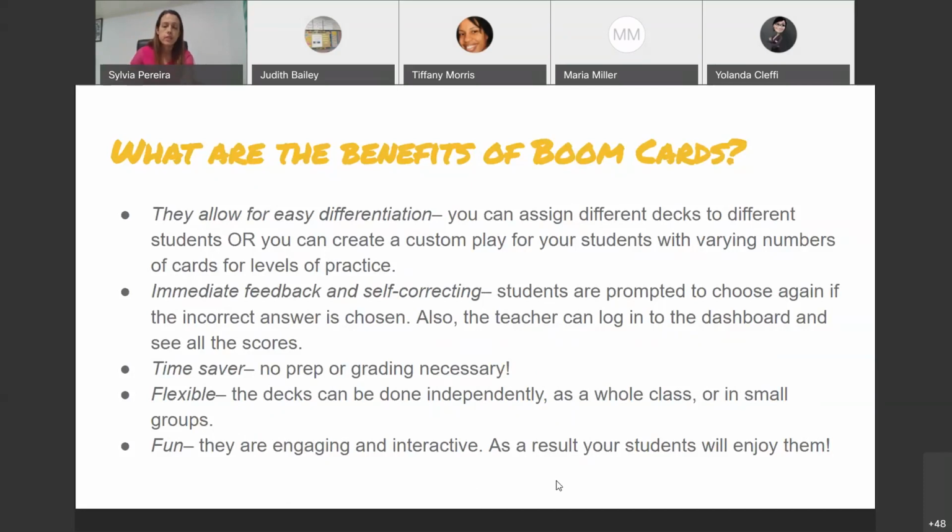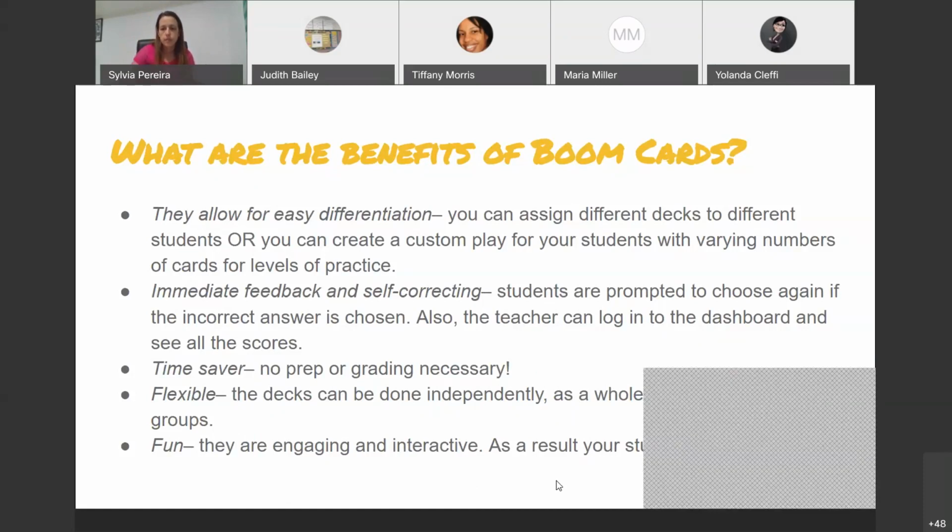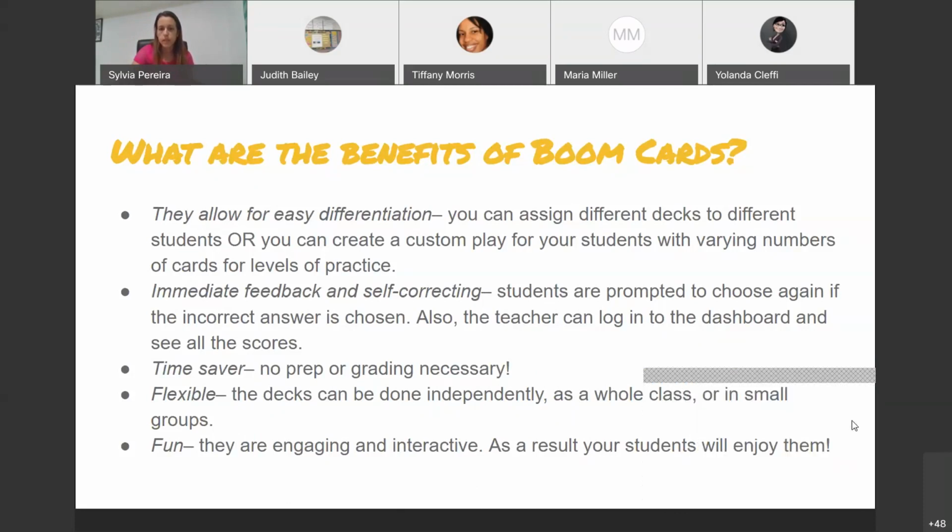The nice thing about this too is that it gives them immediate feedback and it's self-correcting. So if a student gets the answer wrong, they automatically get a prompt to tell them they got it wrong, and they need to work on it even more. Students will be prompted to choose again if they chose an incorrect answer. And from your dashboard, when you check out what the students are doing, you will see their scores.